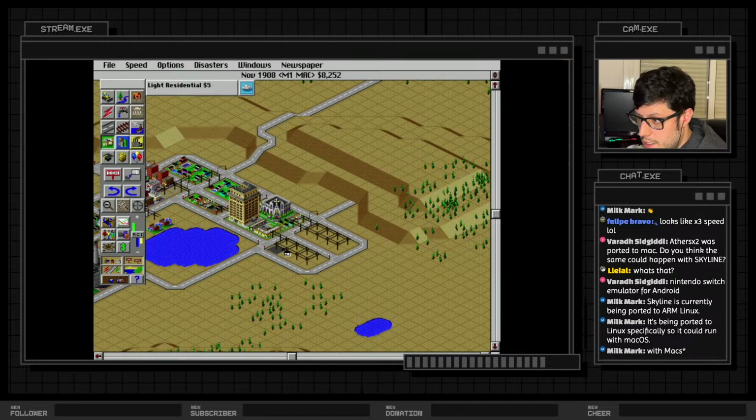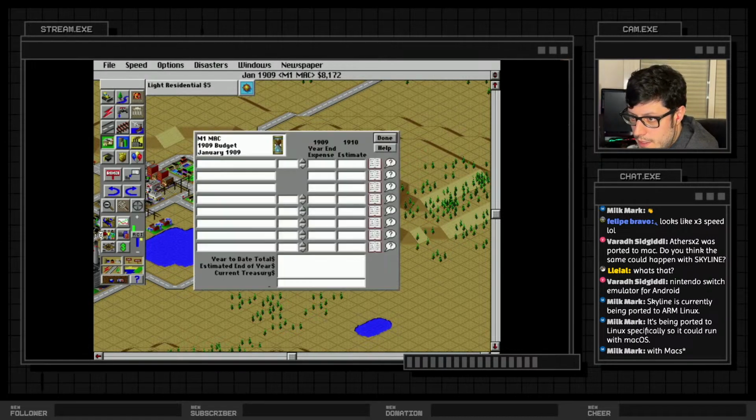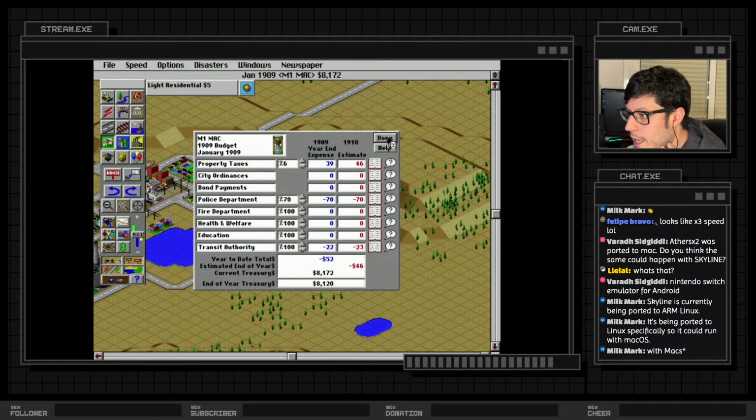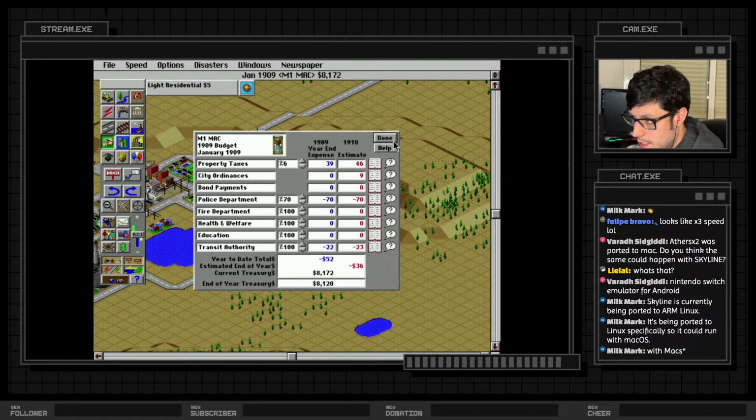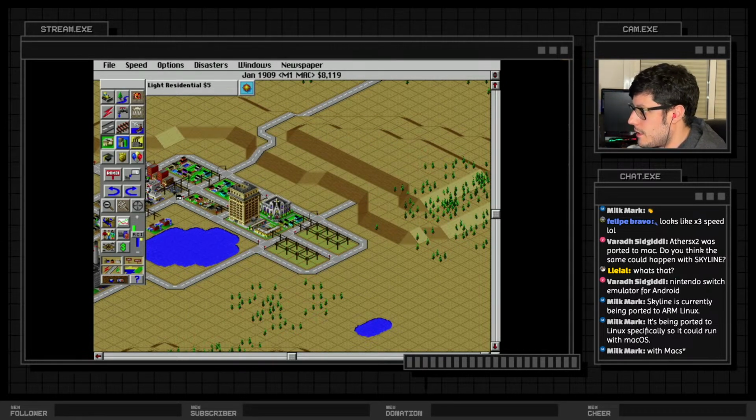Get some light residential here. Let's see how this works out. Got a nice building over there. See this building right here? And let's see, what can we do here? Property taxes, that's fine. Let's get income tax, sales tax, gambling, and parking fines. Got all that for now.